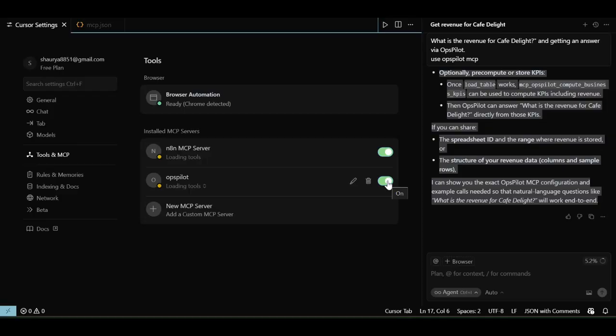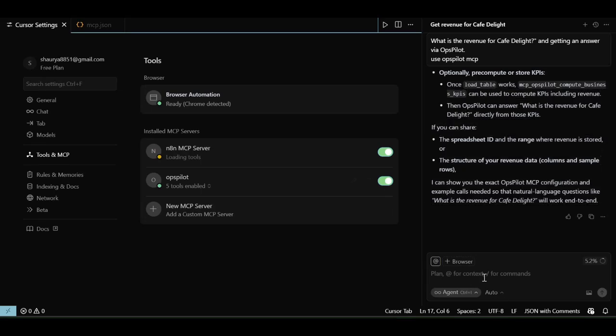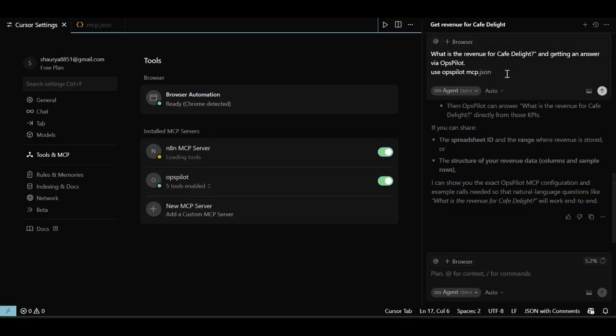Since it's built on MCP, I can query my business data from any compatible AI assistant. For this demonstration of the MCP server I am using Cursor Desktop. I ask the assistant a question and prompt it to use the OpsPilot MCP server, and it gives the required answer.